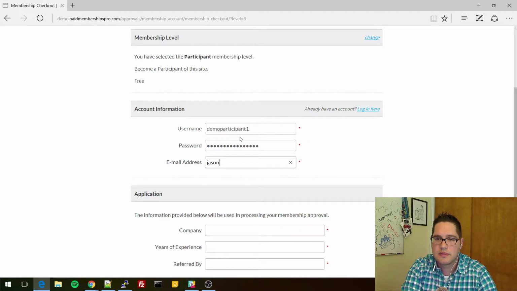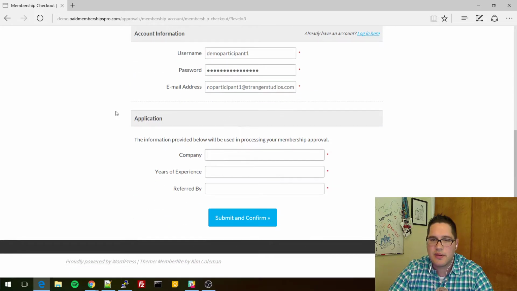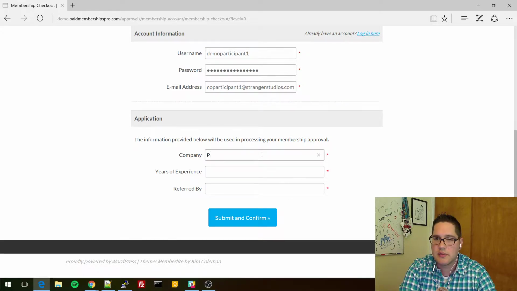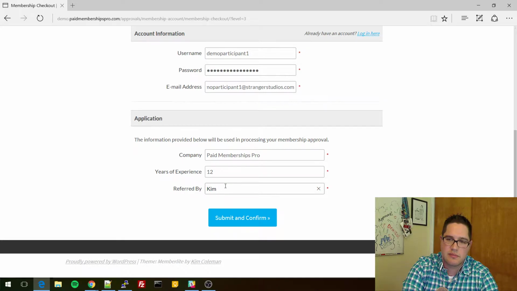Let me sign up here quickly. And also here we have some register helper fields. A register helper is another add-on that can be used to add custom fields to checkout. So if you pair the approvals add-on with the register helper, you can add questionnaires, you can add file uploads and other things that the admins then will review in their approval process, right? So paid memberships pro, I have 12 years of experience. I was referred by Kim. Please let me in.